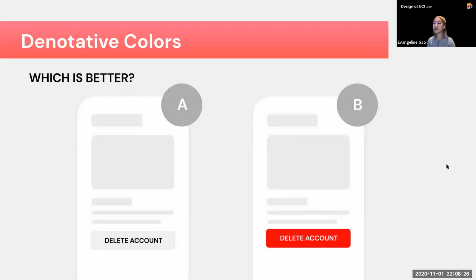So here on the screen, I have 2 options, option A and option B. Option A has delete account in a grayscale, and option B has delete account in red. I'll give y'all a second to think which one is better.